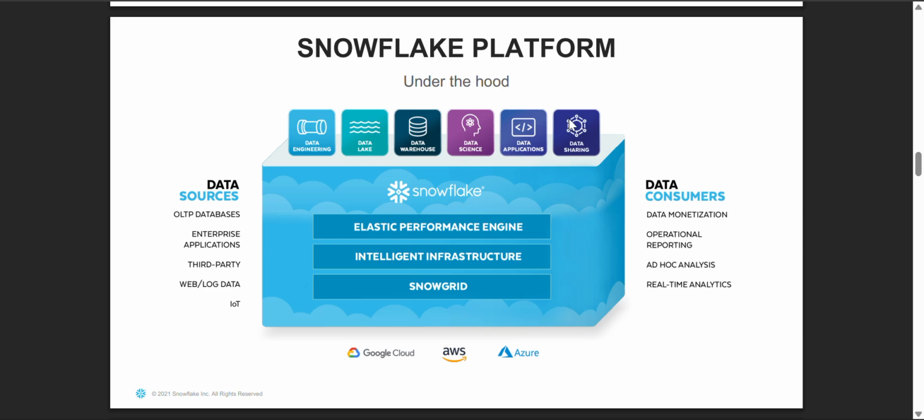In a traditional warehouse, if the number of users increased, it used to slow down, but in Snowflake that does not happen, it adds power automatically.